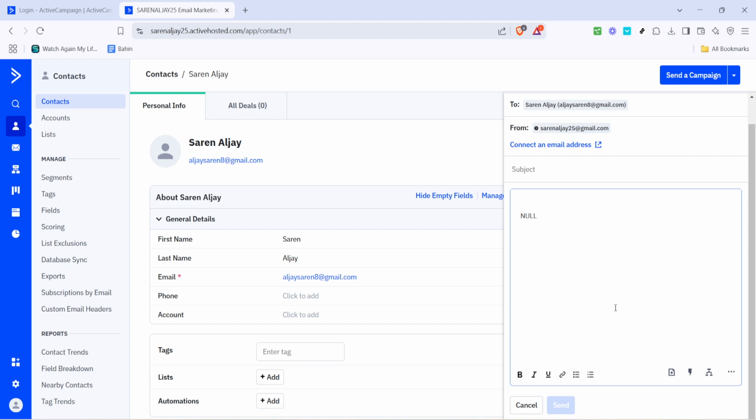And there you have it, you've just successfully created and sent a one-to-one email using your ActiveCampaign Deals CRM. This effective communication tool can significantly enhance your marketing efforts by providing a personalized touch to each interaction. Remember, consistency and personalization are key to nurturing strong relationships with your audience.